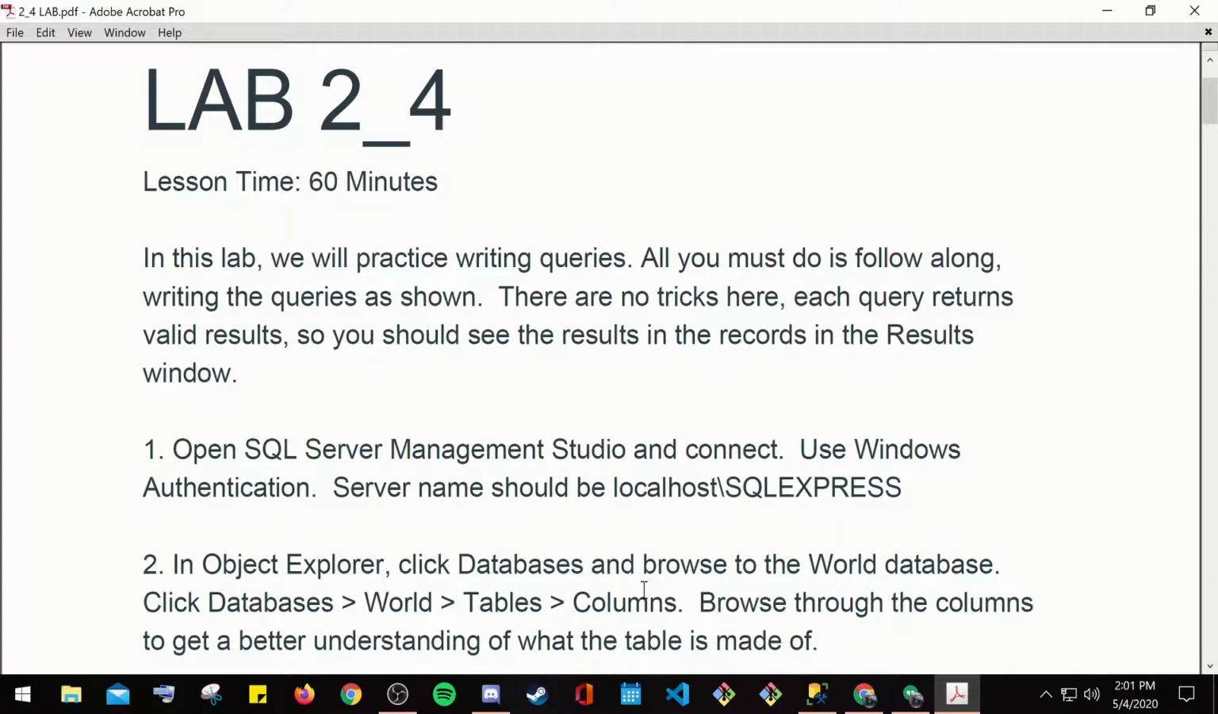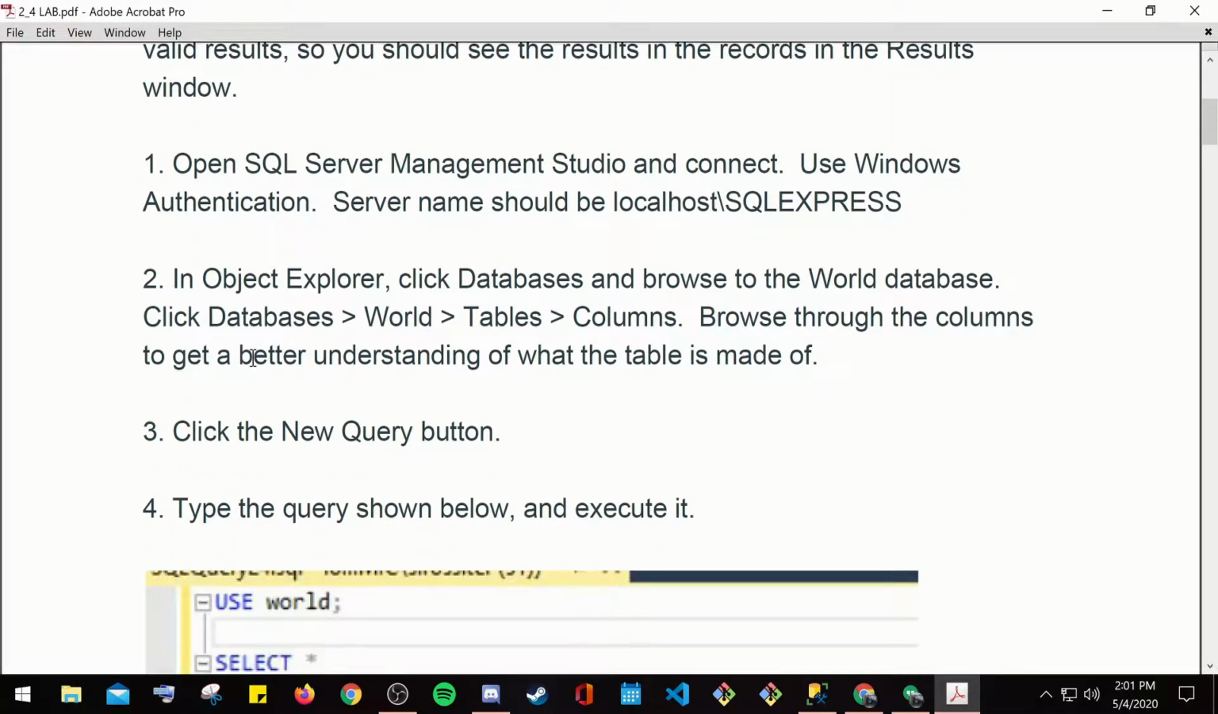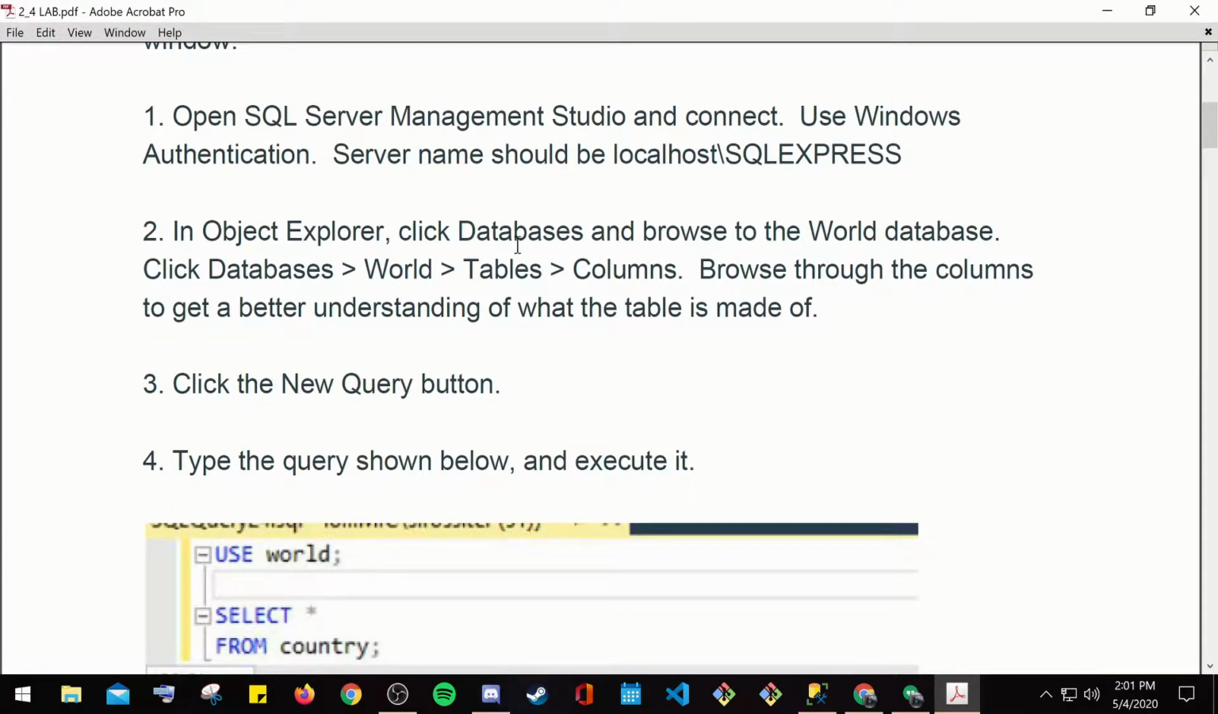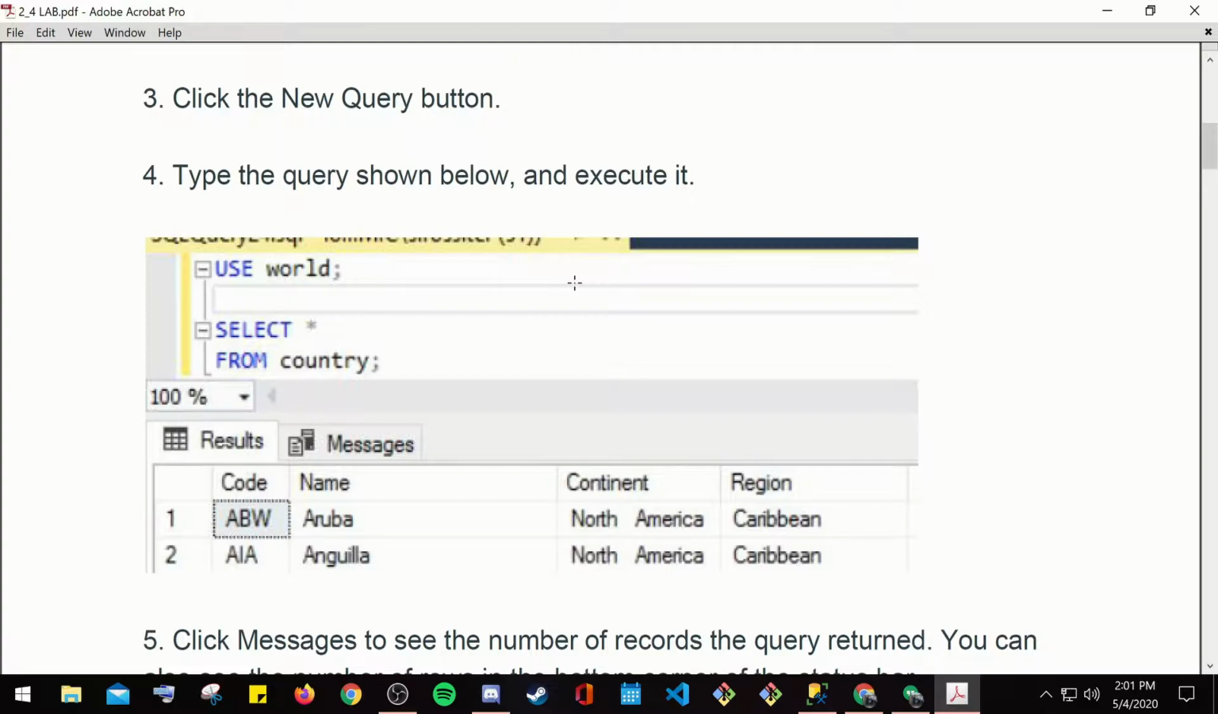So number 1, go ahead and open SQL Server Management Studio and connect to your own server. In the Object Explorer, click on Databases and browse to the World database. Click Databases, World, Tables, Columns. Browse through the columns to get a better understanding of what the table is made of. Click the New Query button, type the query shown below, and execute it.